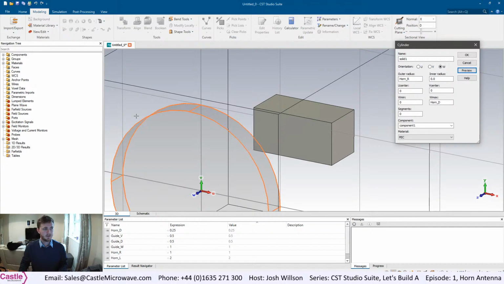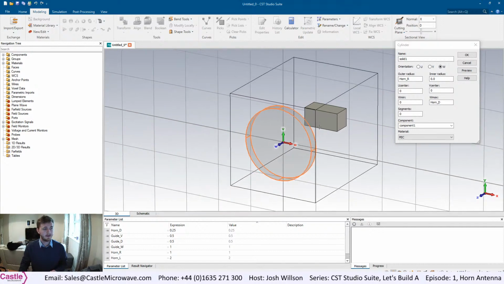Select OK. If you click in the free space and press space, you can fit everything in. And you'll see here we're going to be producing a cylinder in this space. We'll name it horn and select OK.